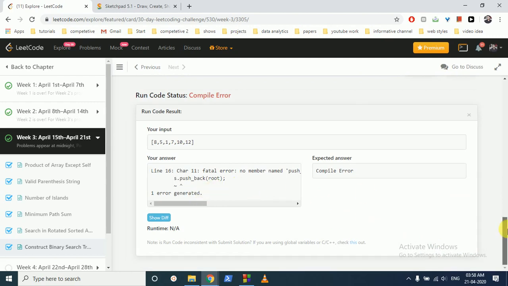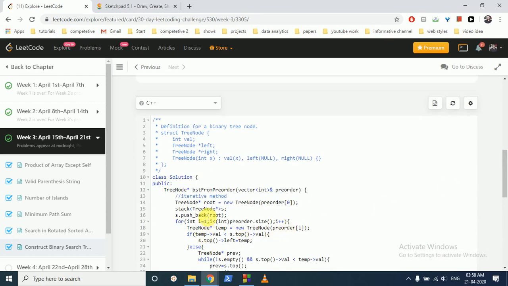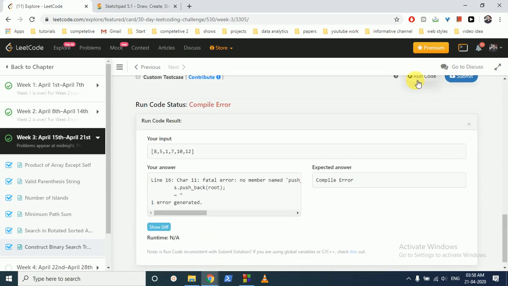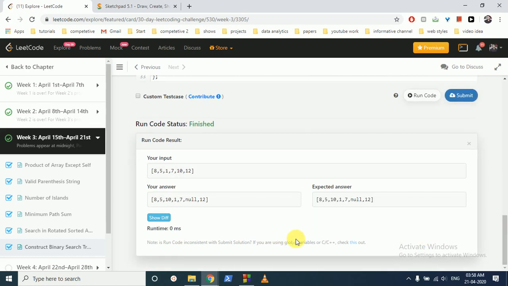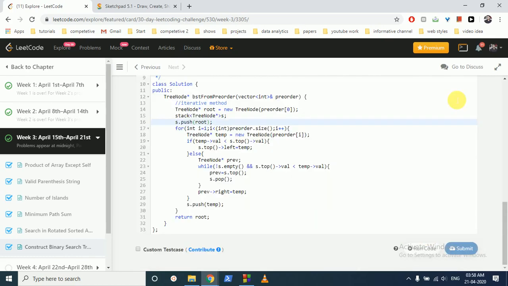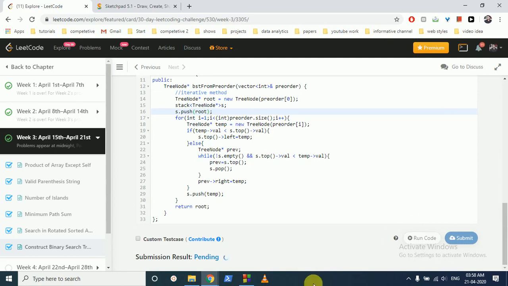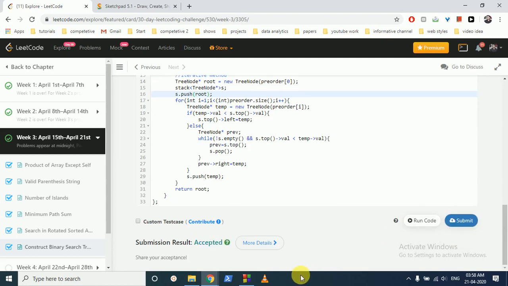So I push back. Because we are using a stack, we just use push. So yeah, the tree is forming correctly. Let's submit it, and it's accepted. I hope you understand the logic.